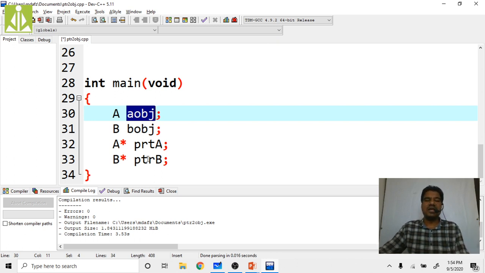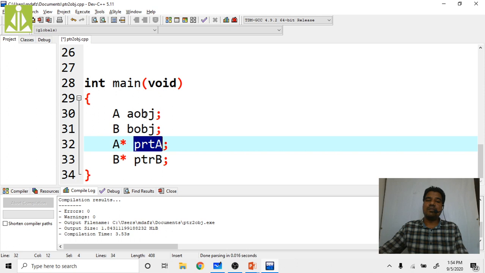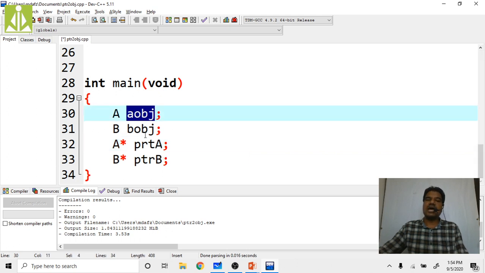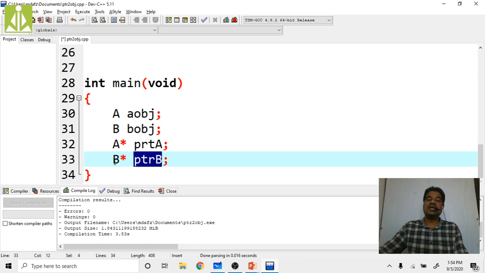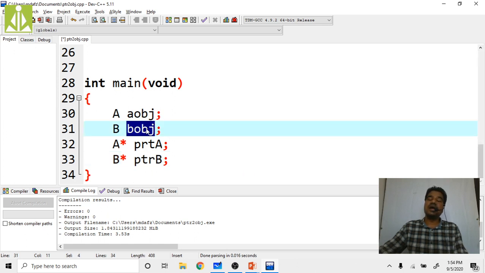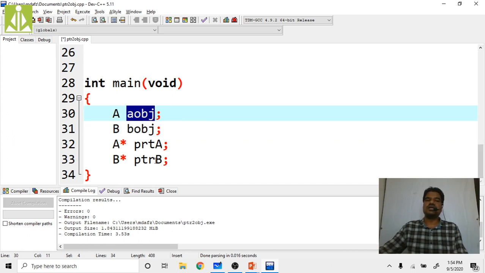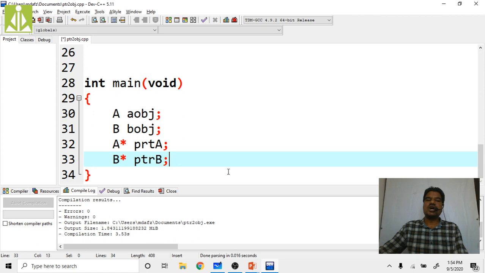Clear? So for your syllabus, for your topic, you simply remember that ptr A, being a base class pointer, can point to both AOBJ as well as BOBJ, that is, base class object as well as derived class object. But being a derived class pointer, ptr B can point only to the derived class object. It cannot point to the base class object.